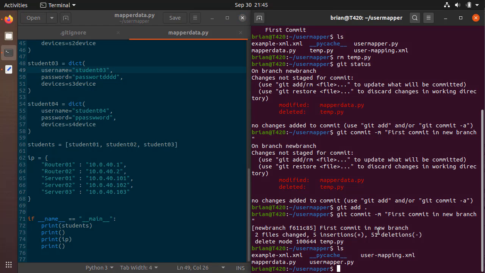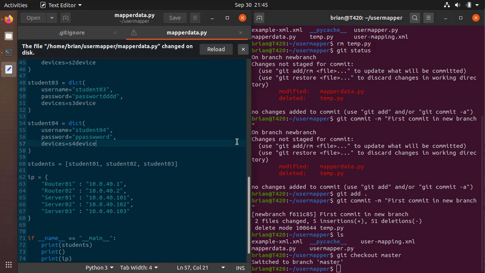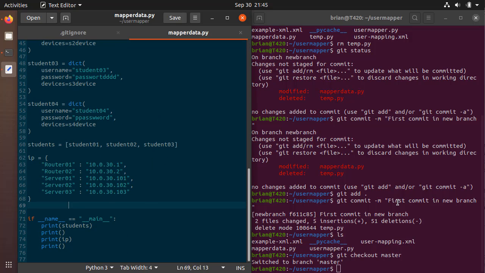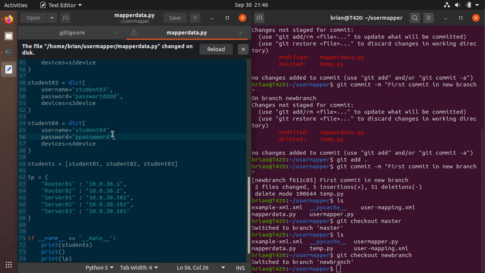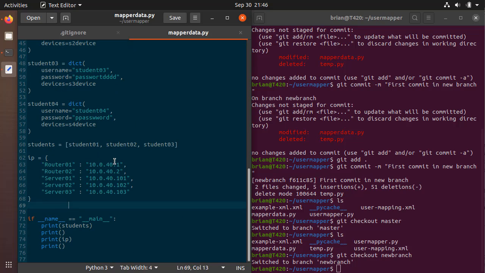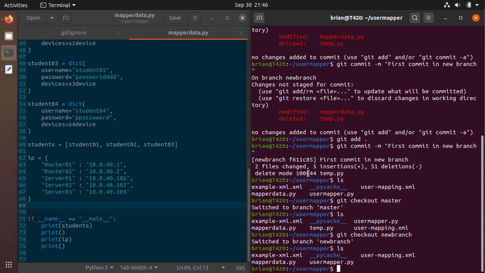But if I switch back to the main branch, if I go git checkout, and in this version of Git it's still called master, I've switched back here. So if I go back to mapperdata.py, it's been modified behind the scenes. I reload it, boom, there's the old version. And if I go back here, I can see temp.py is back. Now I'll go back to my new branch. And you can see, again, this has been changed back to the changes I made. And that temp file is now gone because that's what exists in this new branch.